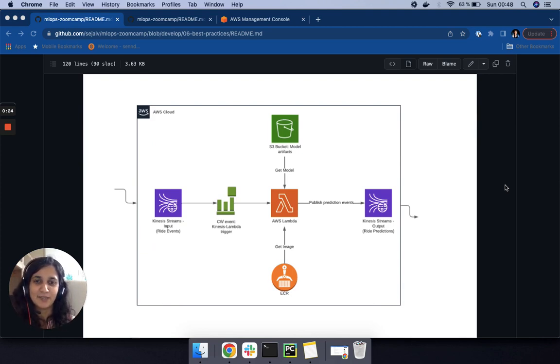So basically, we'll have a set of Kinesis streams, both on the producer and the consumer side. We'll be having a Lambda as our prediction service, an S3 bucket for our model artifacts, and an ECR repository for holding the Docker image for the Lambda container. And additionally, a CloudWatch event that would trigger this particular Lambda once an event arrives in a Kinesis stream.